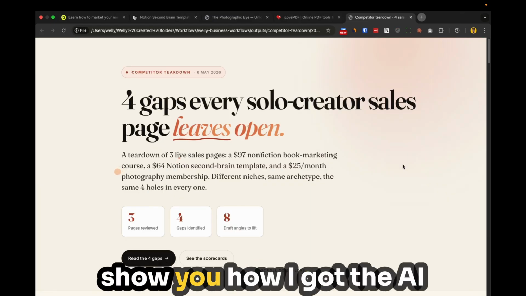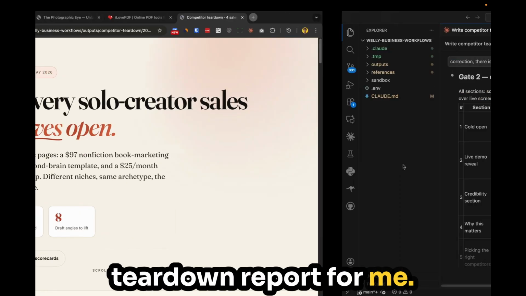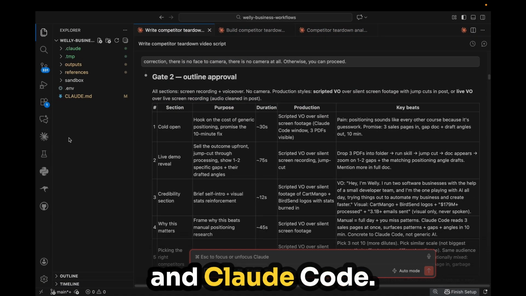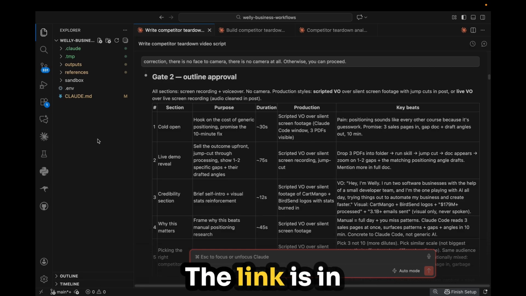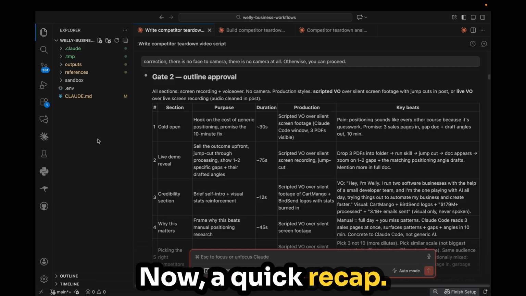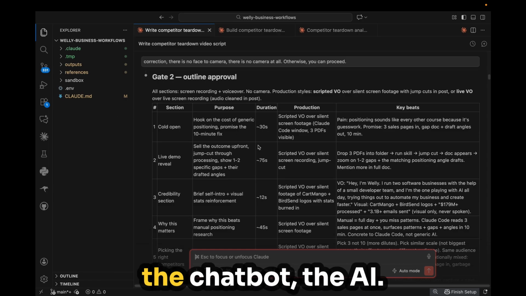In this section, I want to show you how I got the AI to create this competitor teardown report for me. I am in VS Code and Claude Code. If you're new to this, I have a separate video walking you through this. The link is in the description. Now, a quick recap. On the left-hand side are the files and folders on my computer, and on the right is the chatbot, the AI.